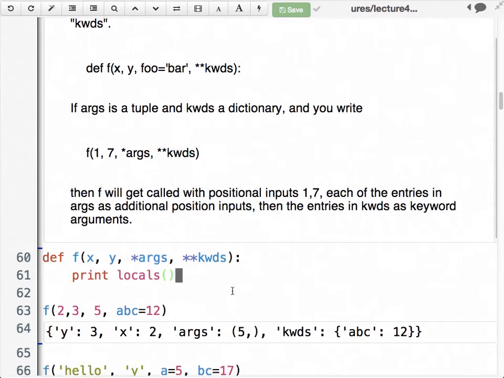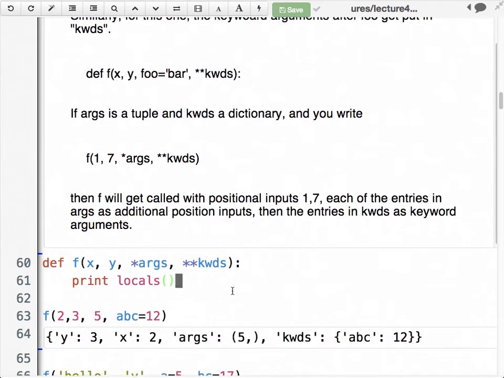So now let's call it with 2, 3, 5. 5 is an extra positional argument, and then 1 keyword argument, ABC equals 12. So x gets set equal to 2, y gets set equal to 3, args is a tuple, the tuple of length 1 with 5 in it, so there was 1 entry which is 5, and then the keywords thing gets set equal to the dictionary with key ABC and value 12. So basically this one example, just what's up here, kind of explains everything, hopefully.